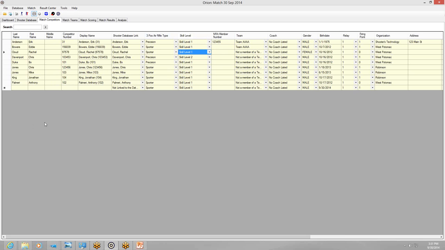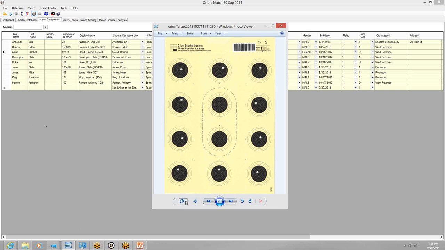Next subject I want to talk about before we move on to scoring is barcode labels. I mentioned earlier that we're moving away from barcode labels, but specifically for larger matches, they are still recommended. Let me bring up my picture of it.